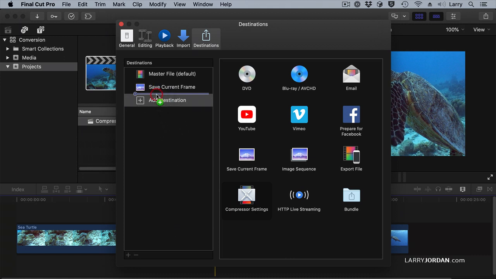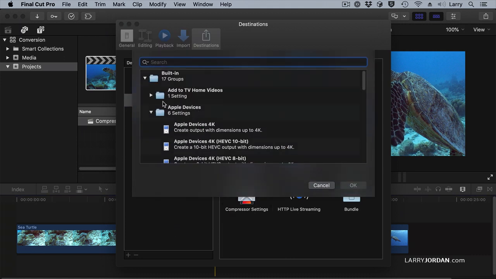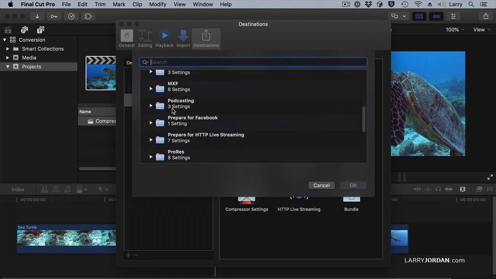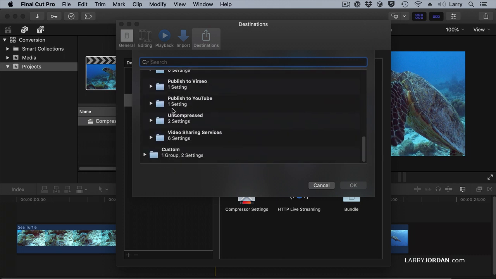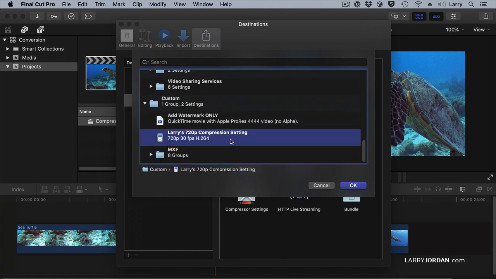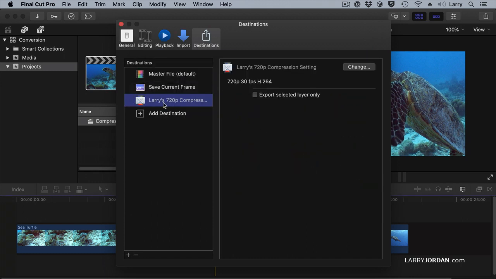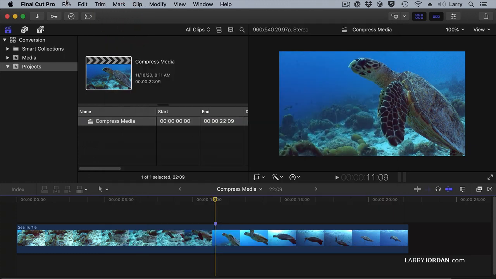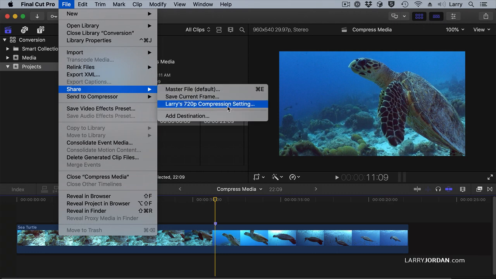Drag that over, and it opens up a dialog and says, here's all the built-in settings that you've got. What do you want to use? I want to go all the way to the bottom to the custom setting, and there is Larry's 720 compression setting that we just created just a second ago, and click OK. And now it loads that compression setting into the preference. So when I go up to File, Share, there it is, Larry's 720 compression setting.